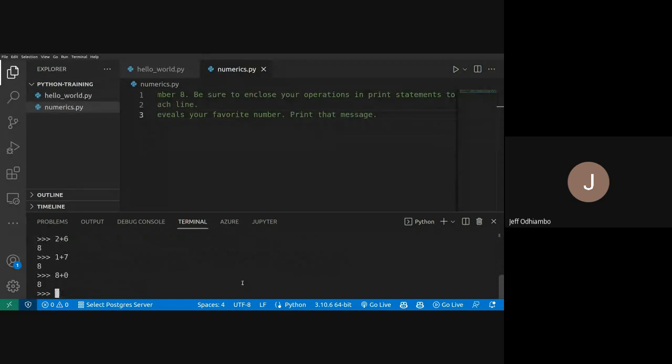For subtraction, we'll have 9 minus 1 will be 8. 10 minus 2 will be 8. 15 minus 7, 8. Any number might work. You just maybe do logical reasoning, whereby you find a number that when you subtract them, you get 8.